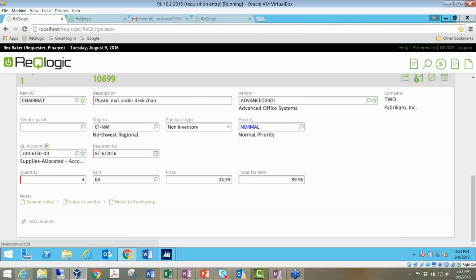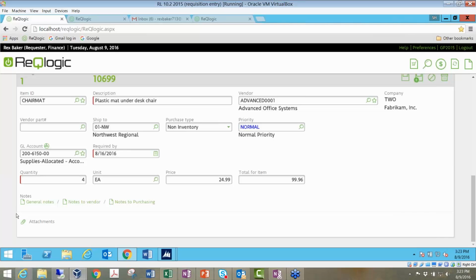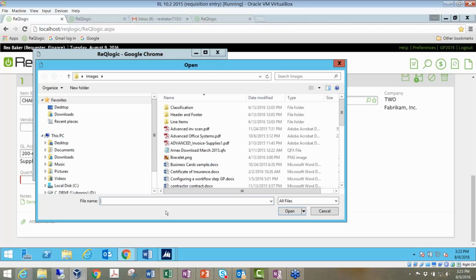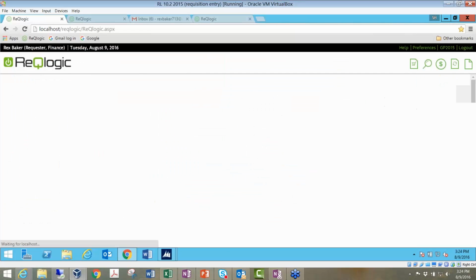So let me try one more time because I'm stubborn. Notes to vendor. So I'm just going to type that this note passes to GP. And then when I finish this, you'll see that the note has gone over. And as far as attachments are concerned, I just need a name for the attachment. And then I need to have that attachment, of course, located somewhere on the network for me to attach. And I can upload it.